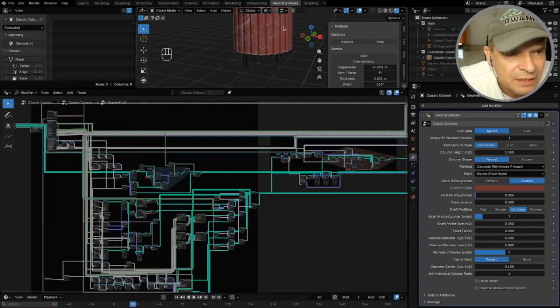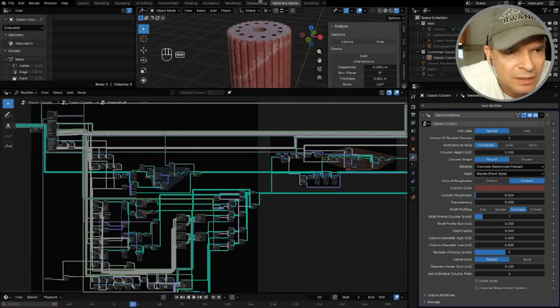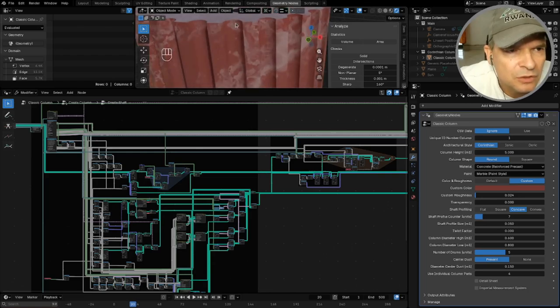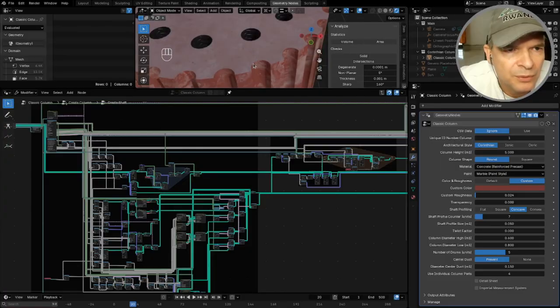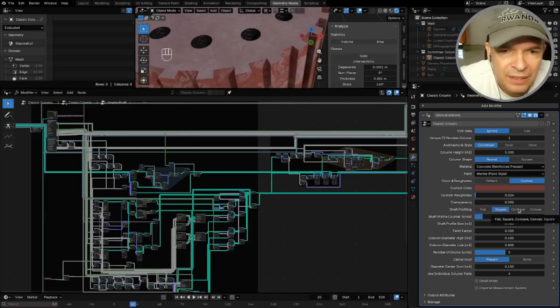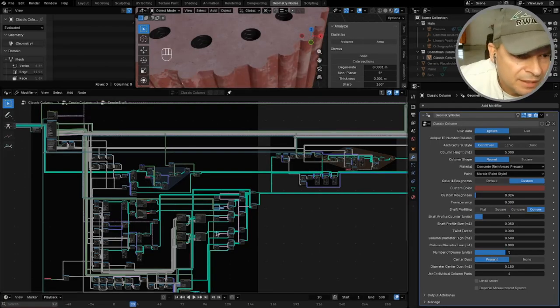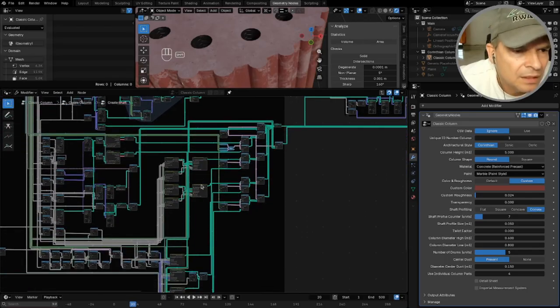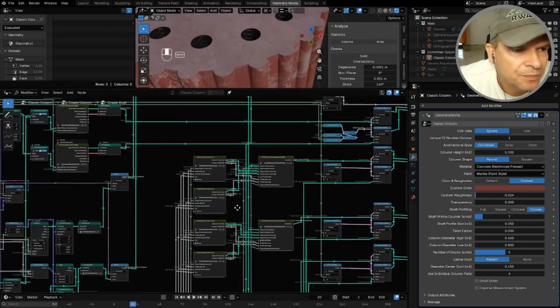But what you also see is that this one has this profile, with round profiles cut into the surface, which I can do with this part. So I can make it flat like this. I can make it square and concave, and I can also make it convex. And that is done in these groups.